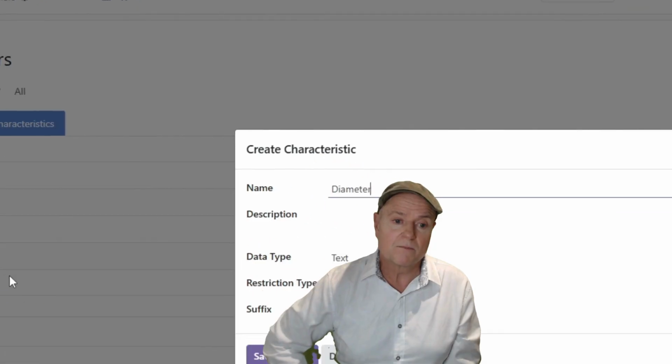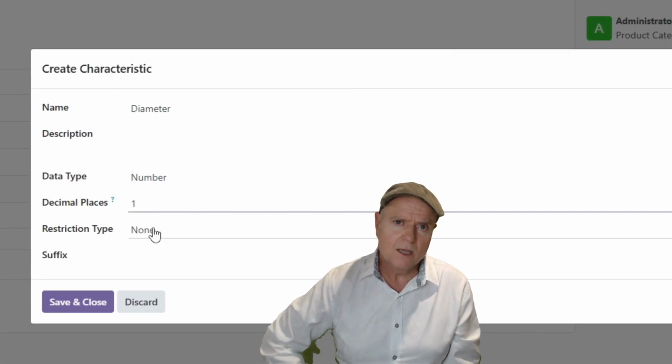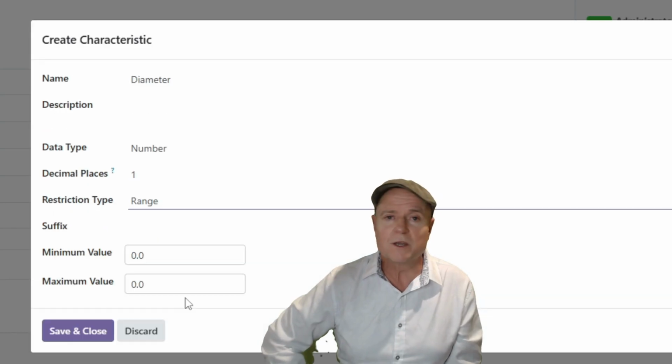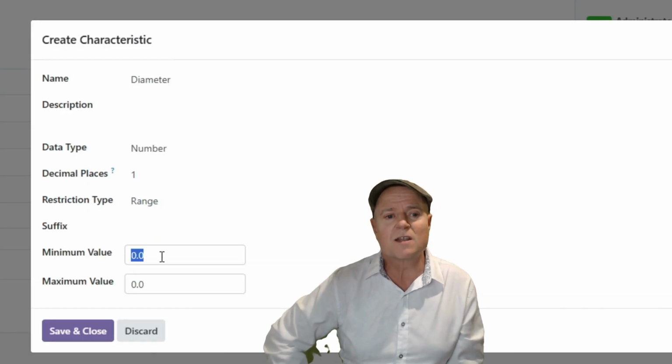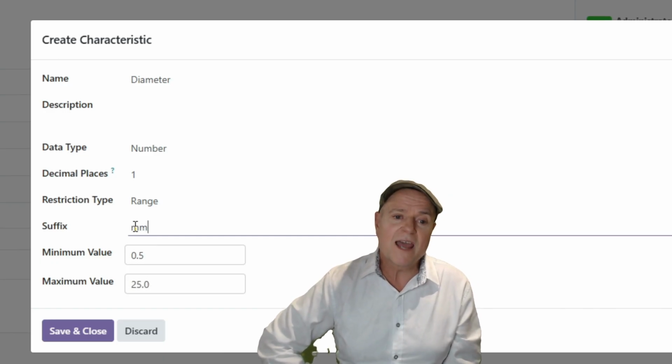Let's add a diameter. We'll make that a number to 1 decimal place, and this time we'll set a range. We don't expect anything less than 0.5 and nothing bigger than 25 millimeters. That's going to prevent someone accidentally adding a 0 and creating a 200 millimeter diameter screw.